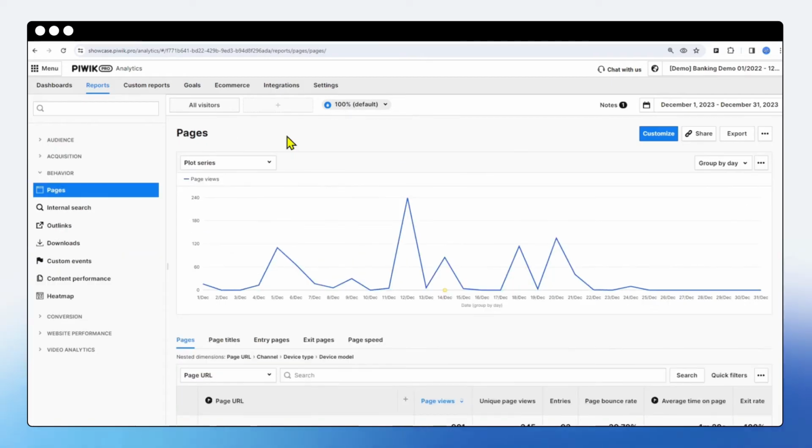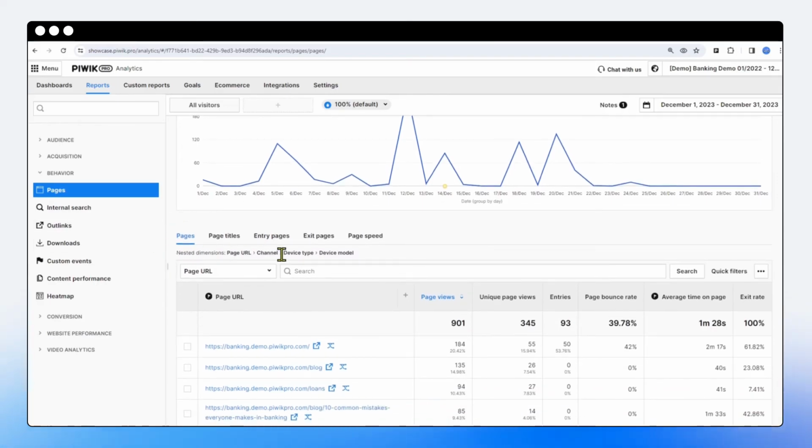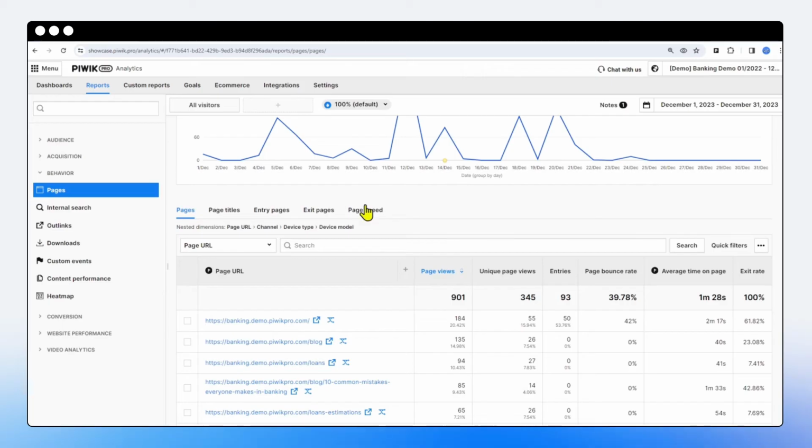Next section within the Reports tab of the Analytics is the Behavior section. In this behavior section, we'll find a bunch of different reports which are related to different interactions that might be taking place on your website or an app. And the very first section, called Pages, consists of a few reports related to pages analysis.